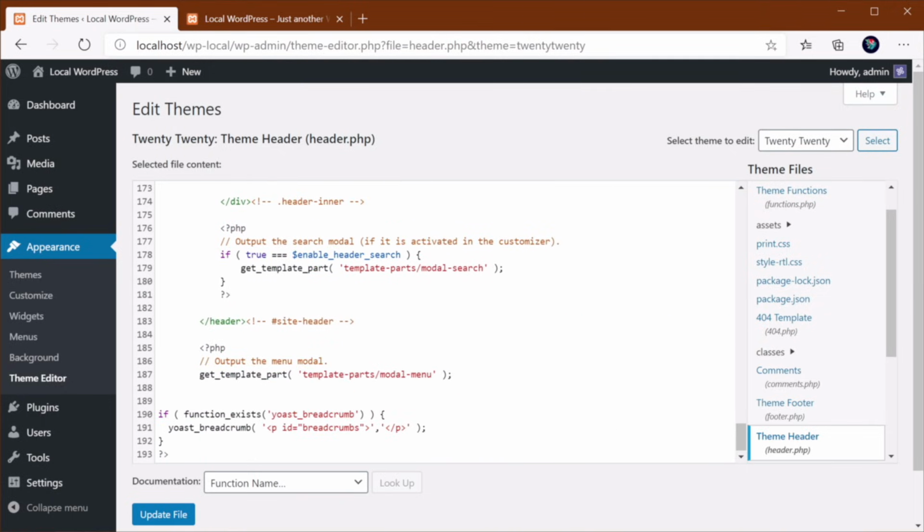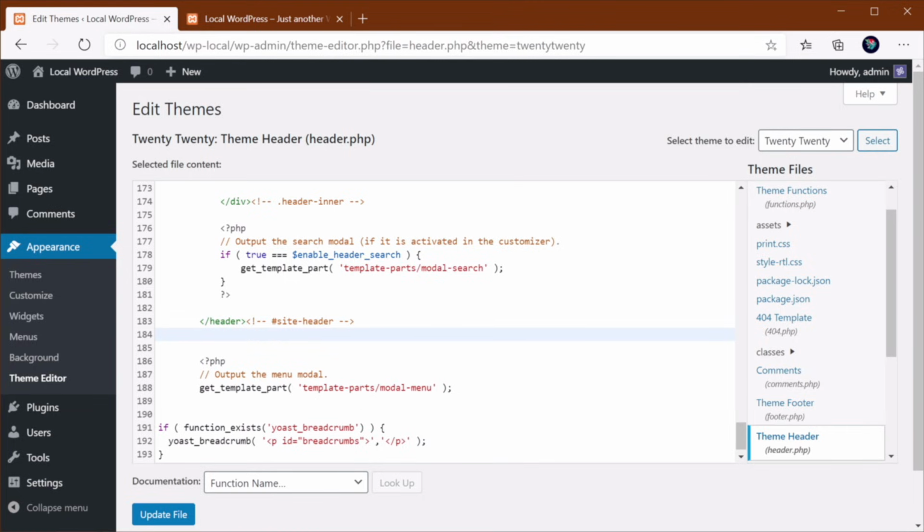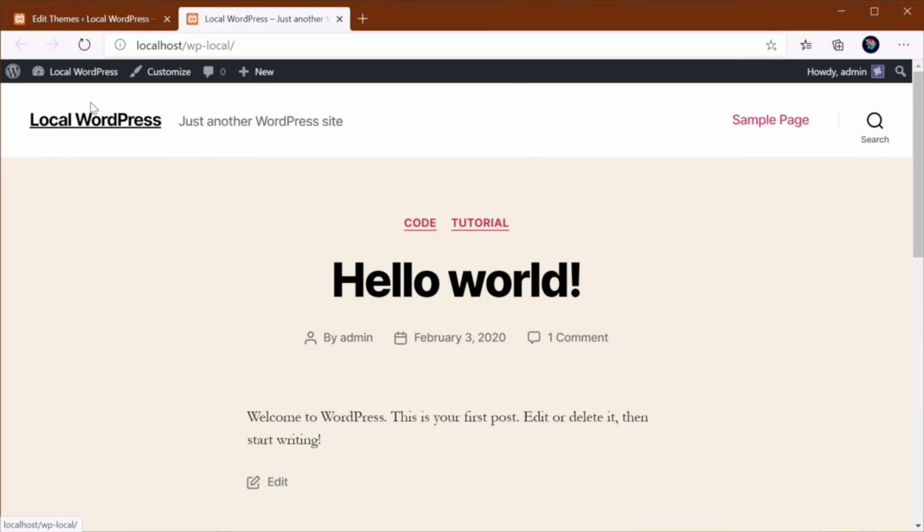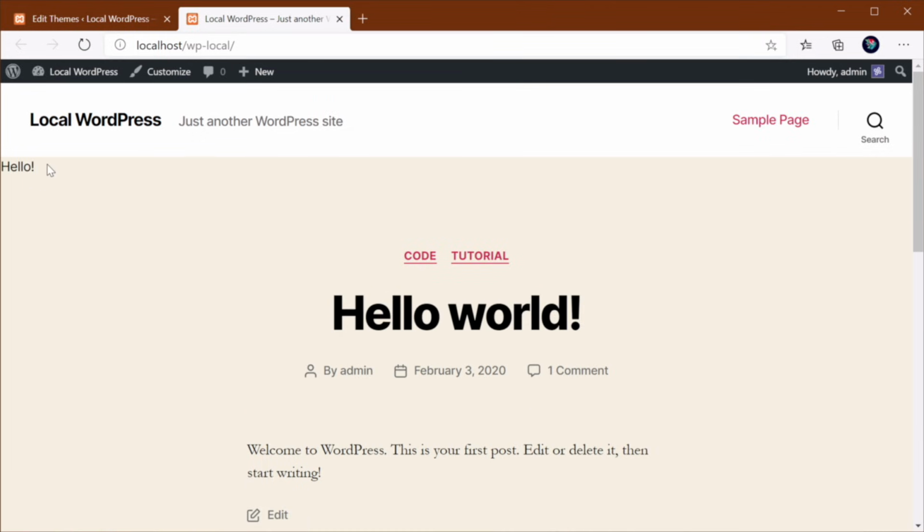So for example, if you want to add, let's say, a paragraph under your header, you would just go in here, add your paragraph, hello, and then just close the paragraph. Hit update file, and now you'll see that when I refresh my page, I get this hello, which is part of my header. It's really that simple.